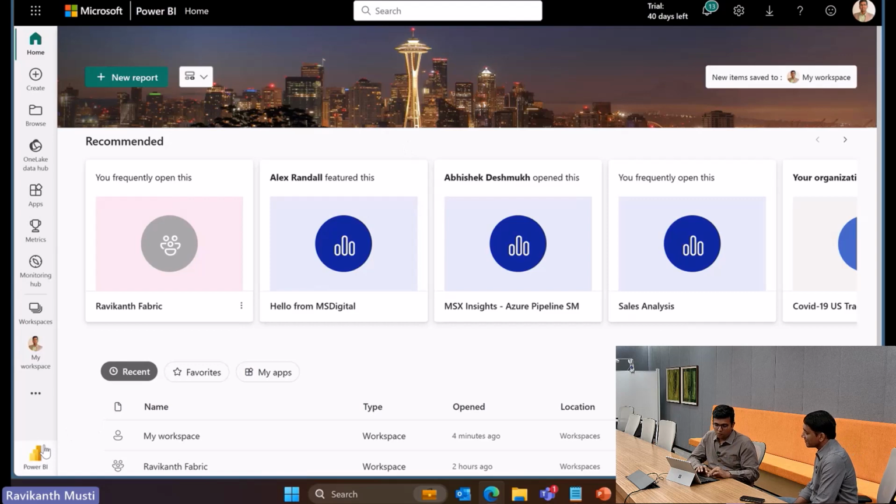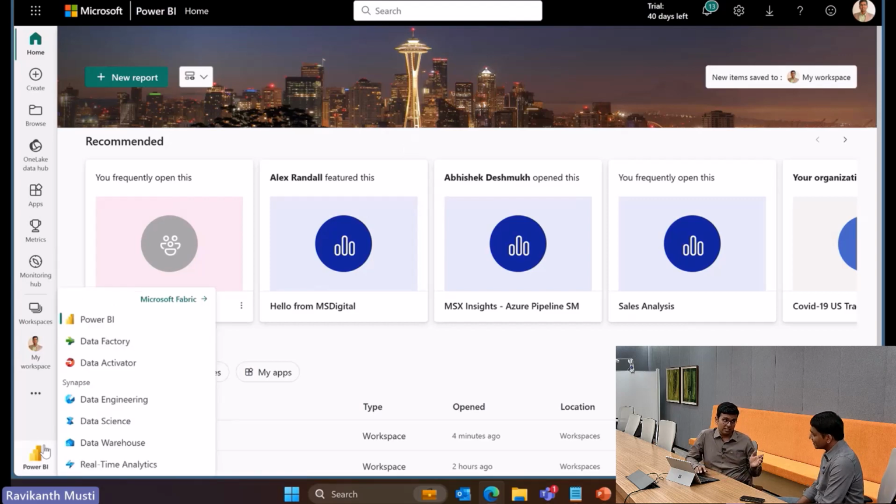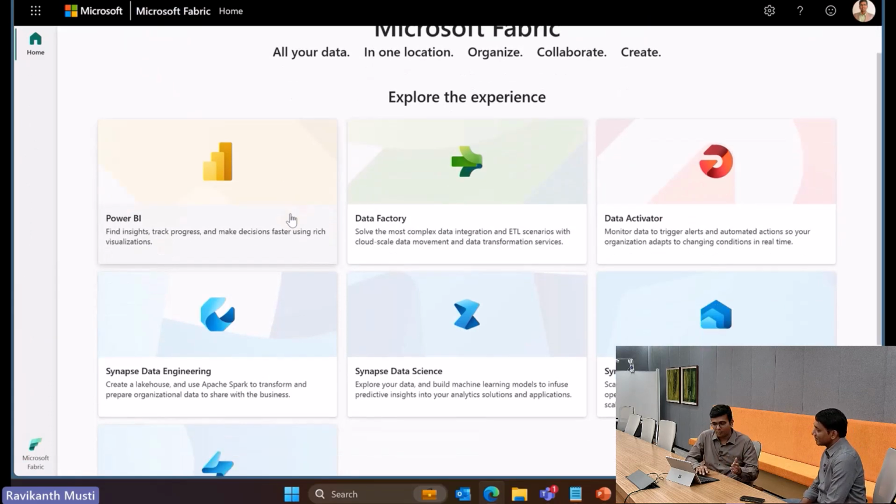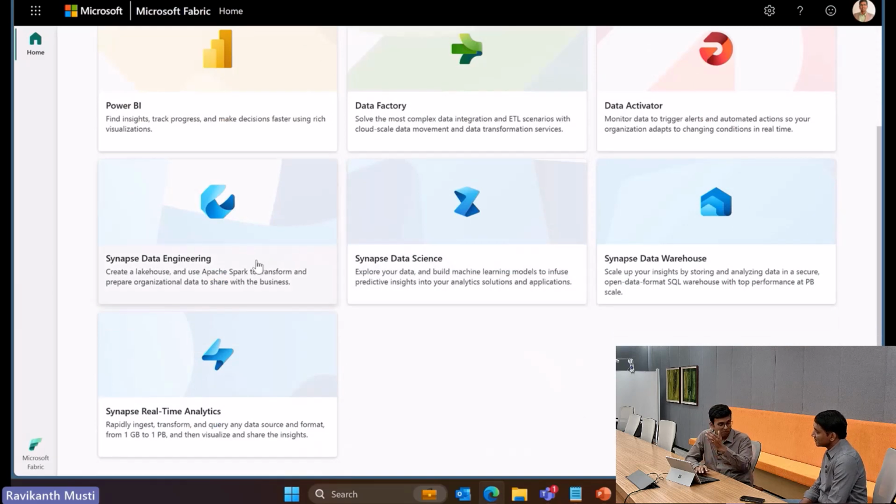So what I'm going to do, I'm going to show you the experiences. As I said, this is one product, one experience. So if you go over here and click on Microsoft Fabric, here you can see all the different experiences, where different personas, like you are a Power BI developer or an ETL engineer using Data Factory, or a data scientist using data science over here, or engineer. Every persona is available over here.